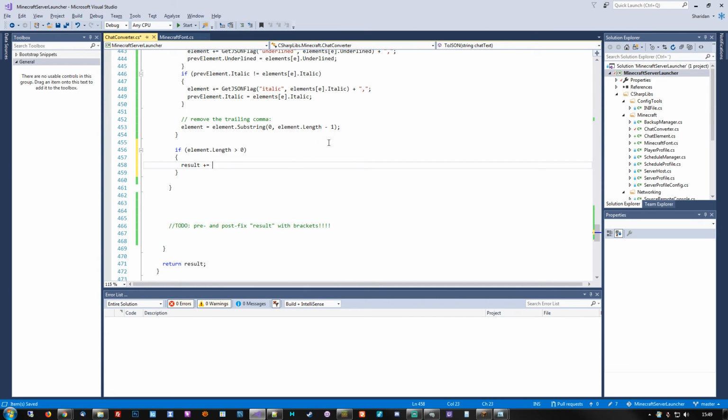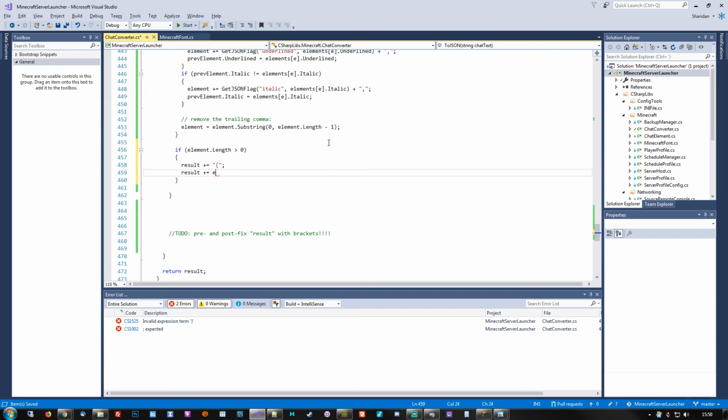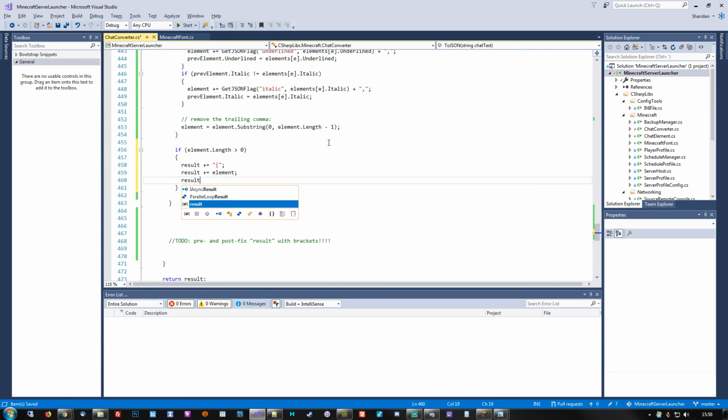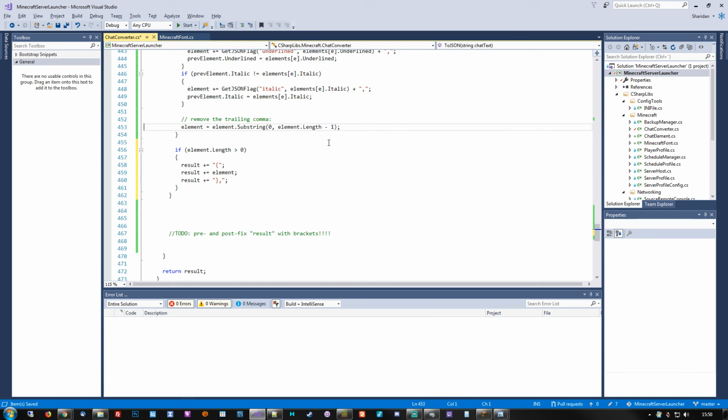So result, since we haven't exactly added in the required curly brackets, we will simply do that right here. So we'll add the open curly bracket, then we will add in the element contents for this, and then we will add in the close curly bracket, and again put a trailing comma to correctly separate them. Yes, that will end up with us having one too many commas, but just like we did on the element up here, we'll do it on the result before we actually return it.